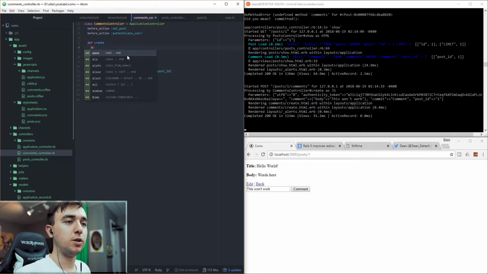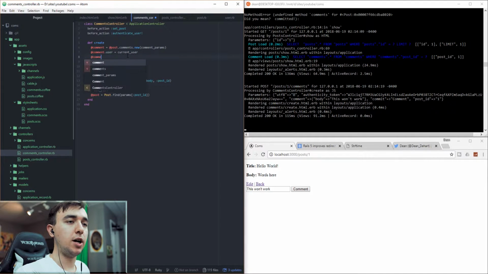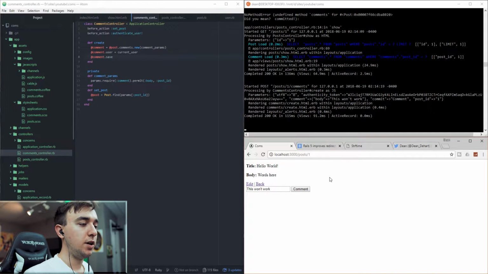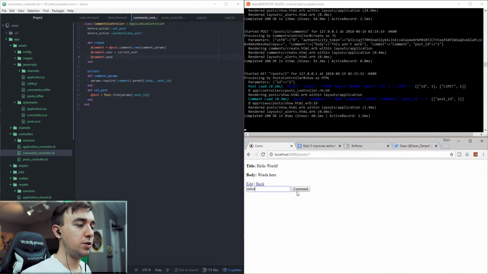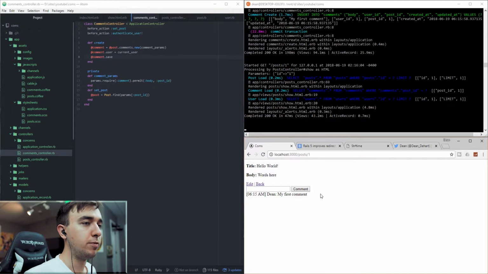So now we can come into our create action. We'll say @comment = @post.comments.new, and we'll pass it the comment_params. And then we'll say @comment.user = current_user, and then @comment.save. We can refresh this page and just put in some text here. Let's do something like "my first comment", and we'll hit comment. You can see up here that it inserted the comment with the body and everything else, but nothing appeared here.